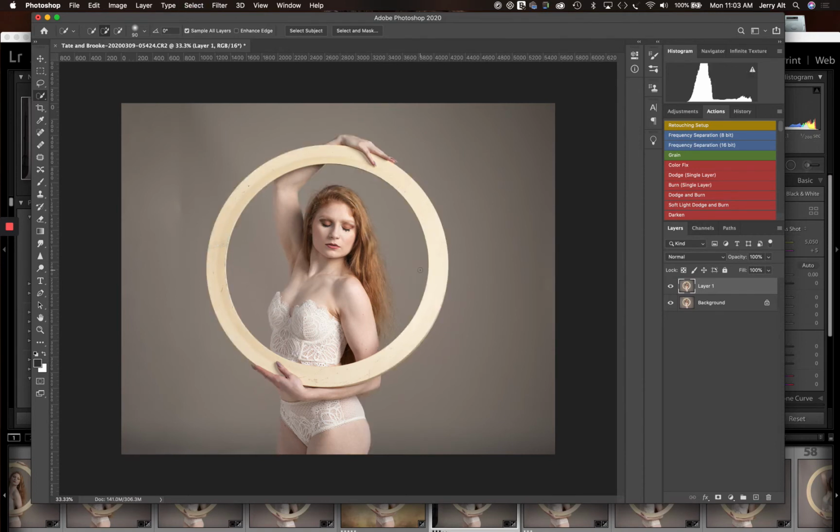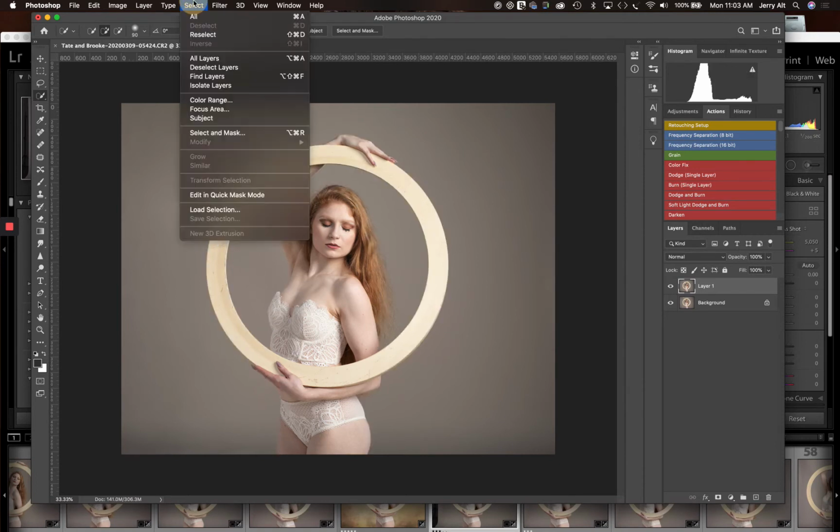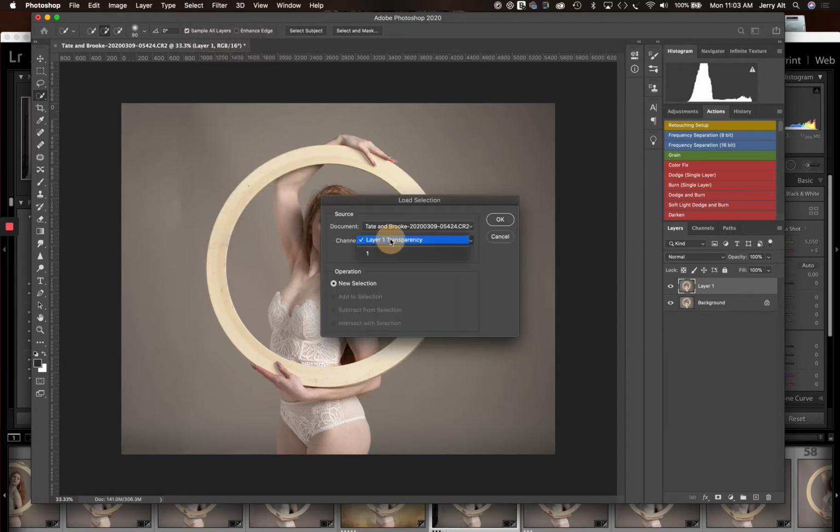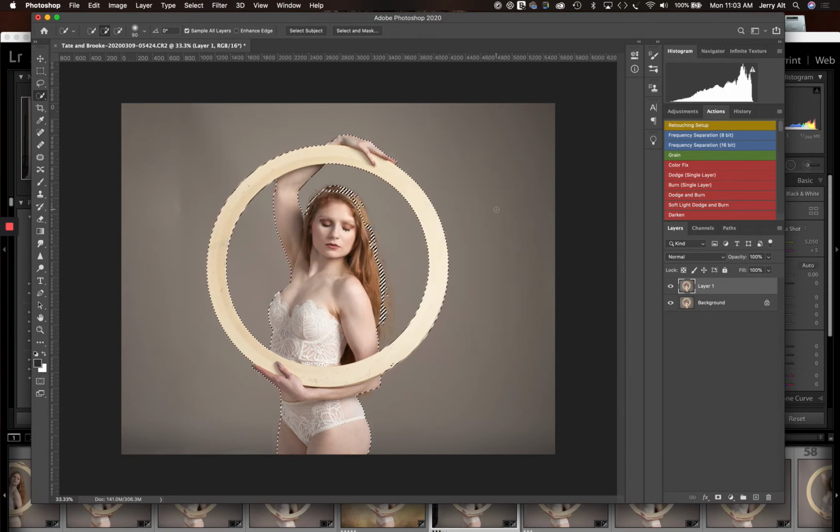Now I can deselect that, and if I come back to Select again, I can Load Selection, pick what I just saved, number 1, and it's back. So that's all we were trying to do, is save this part of the image separate from the background. So let me deselect that again.